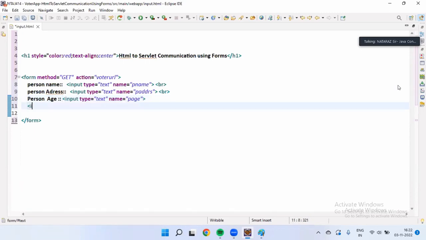Now I am taking submit. Input type is equal to submit, value is equal to the caption: Check voting eligibility.